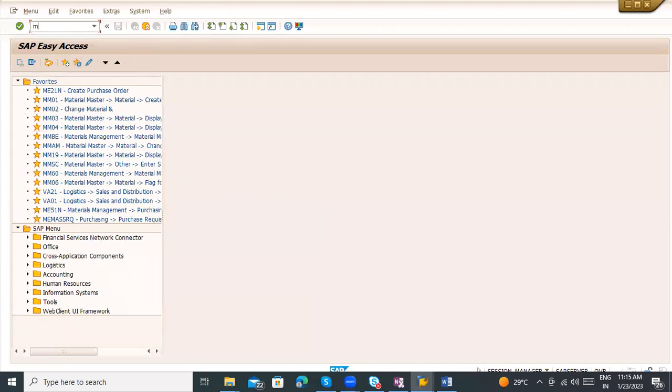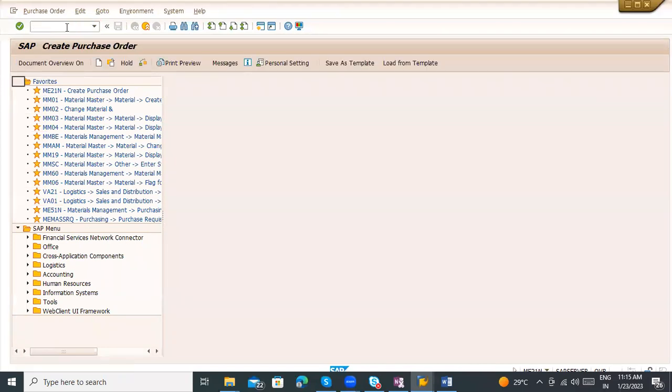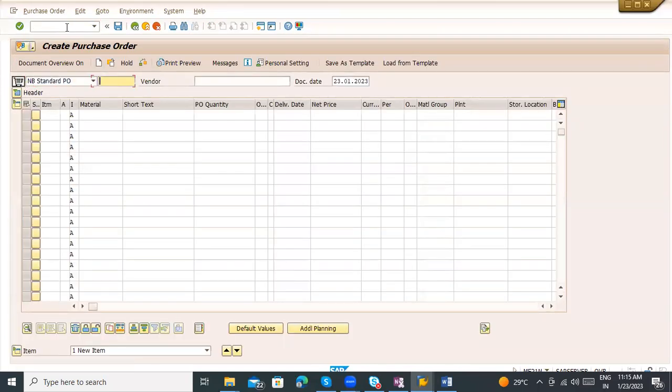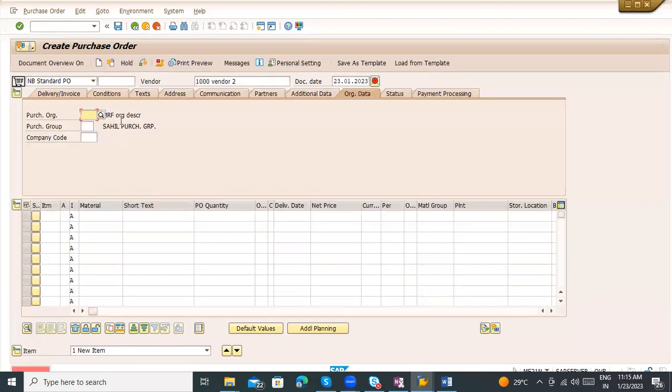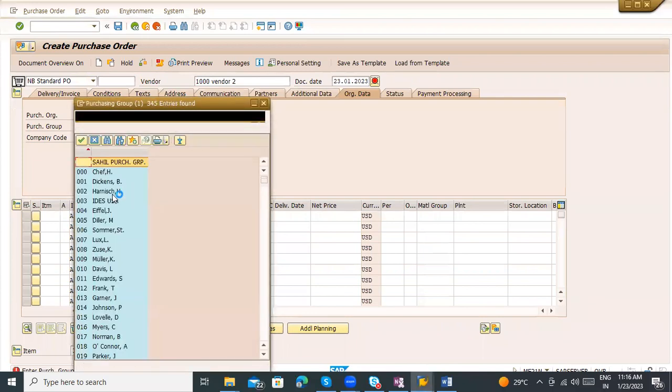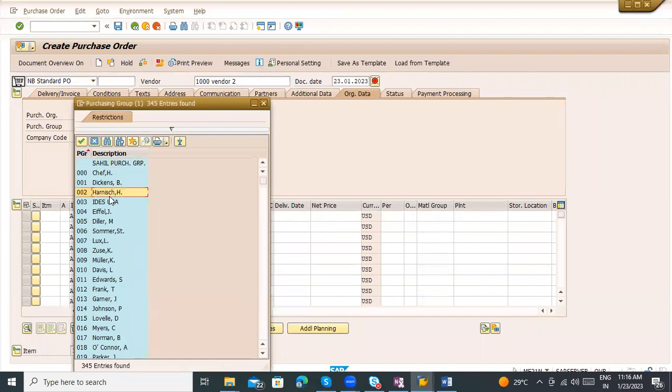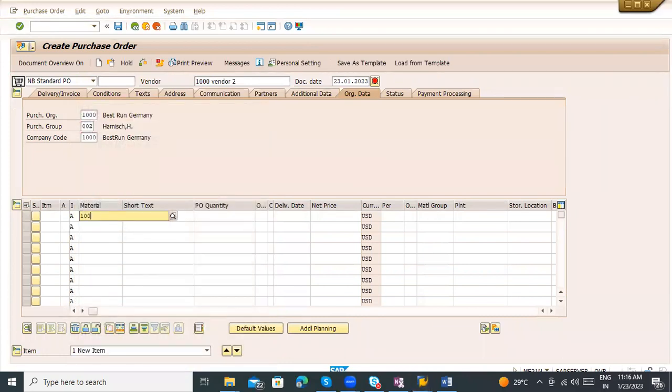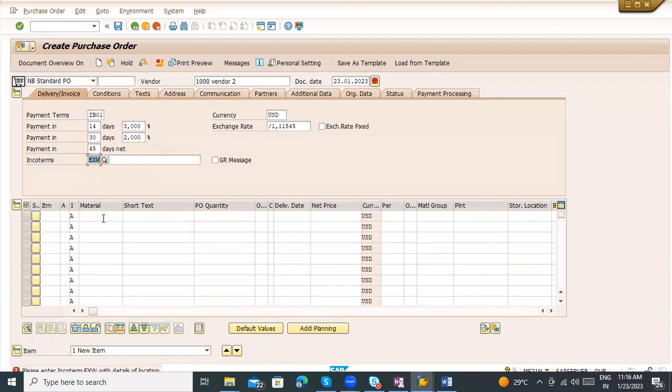Now I'll be creating a PO, purchase order creation, ME21N, and I'll be going with the vendor. I will be using some purchase organization, and you can use some purchase group, whichever you want to go ahead with. Now I will be using the material number. And EXW, this is Incoterms.